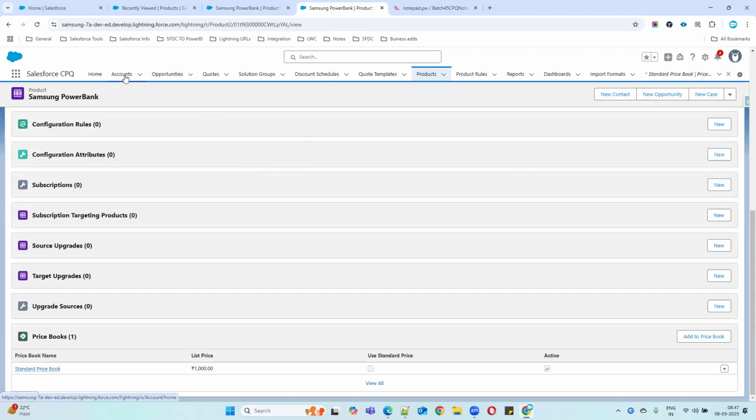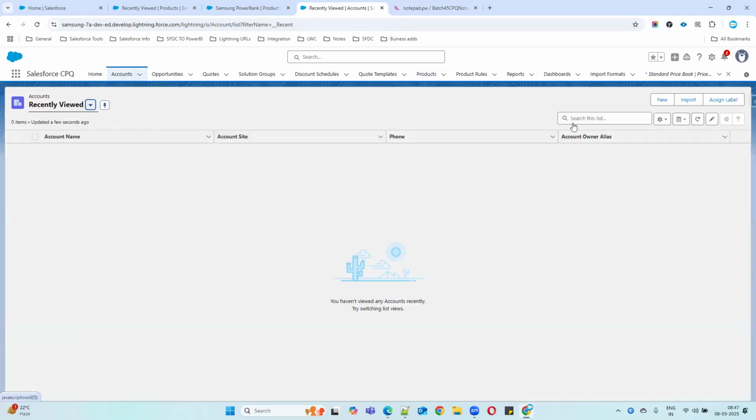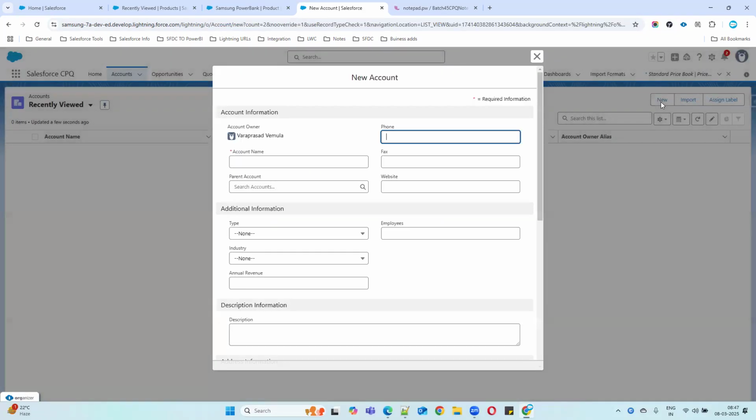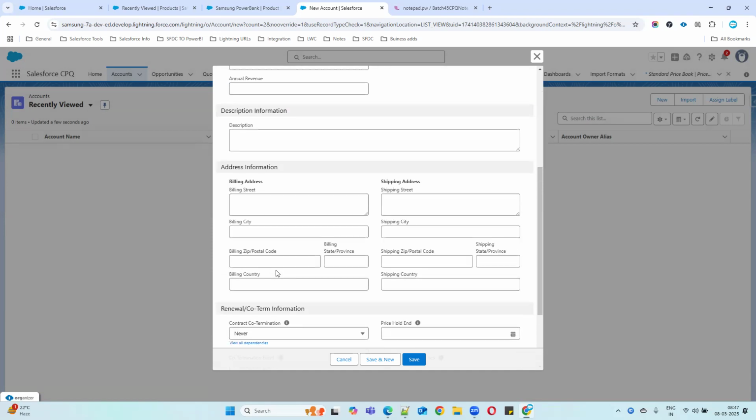Okay, so now we can just create a sample account. Leave it like that. New account. For example, I can give the account name as Max IT Solutions. You can give some phone number. The remaining fields are not necessary now. Just give the billing address and shipping address. These fields are important at the quote level or order level, right?